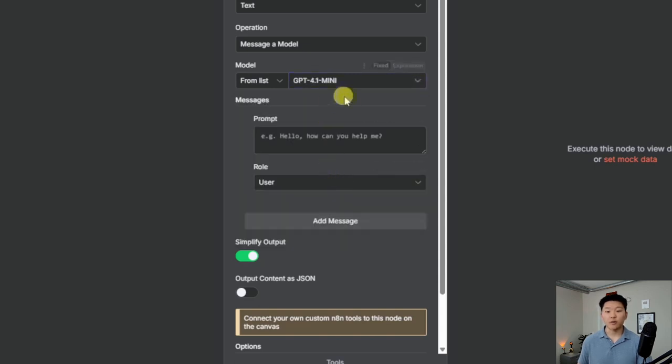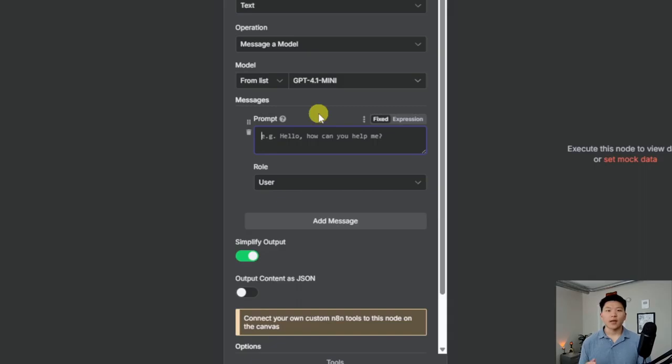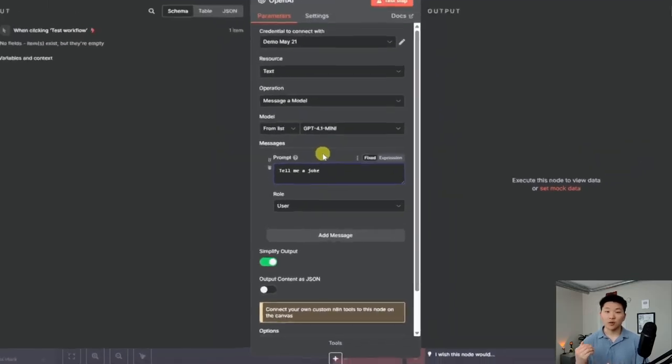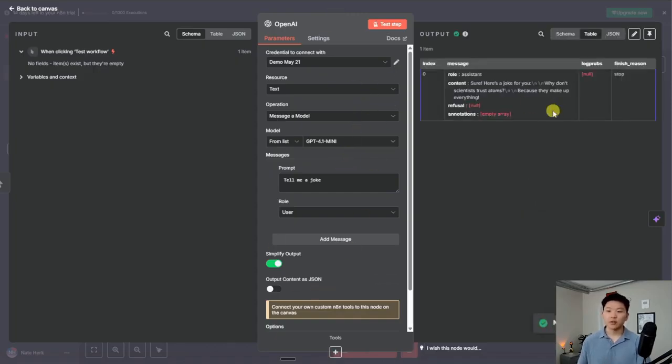I'm going to choose 4.1 mini, but as you can see, you can come back and change this whenever you want. And I'm going to keep this really simple. In the prompt, I'm just going to type in, tell me a joke. So now when this node executes, it's basically just going to be sending this message to OpenAI's model, which is GPT 4.1 mini, and it's just going to say, tell me a joke. And then what we're going to get on the output panel is the actual joke. So what I can do is come up right here and click on test step. This is going to run this node, and then we get an output over here.